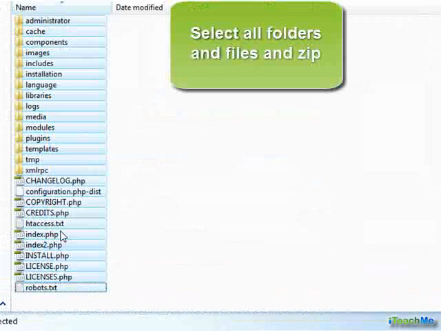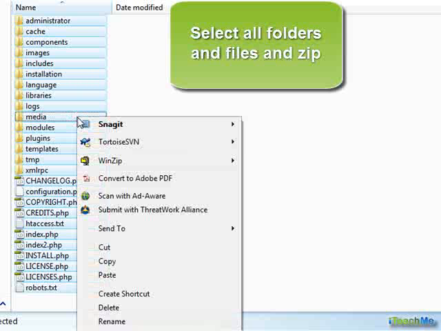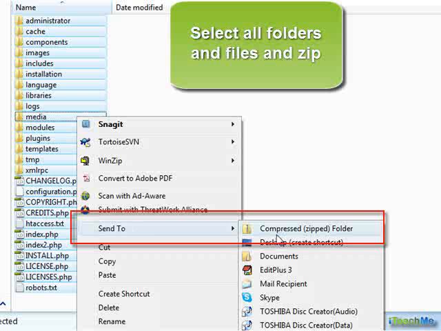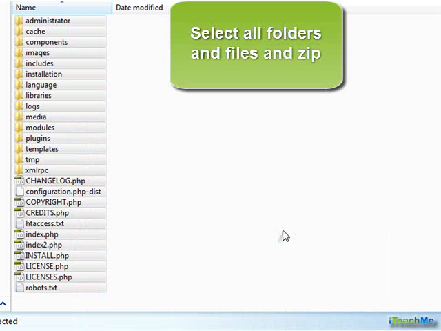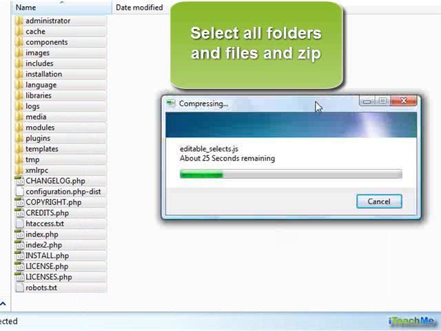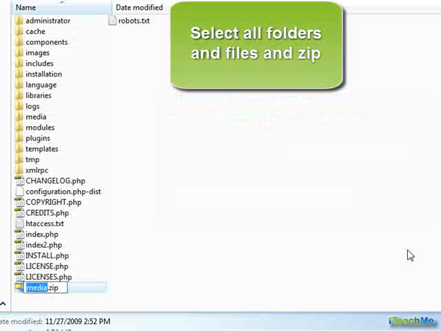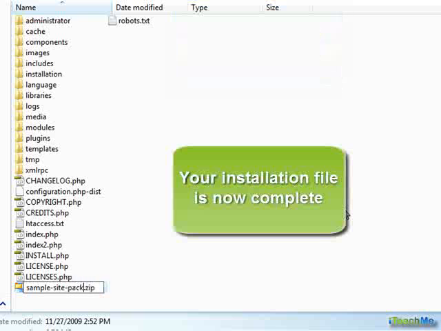Select all folders and files and zip it. Your installation file is now complete.